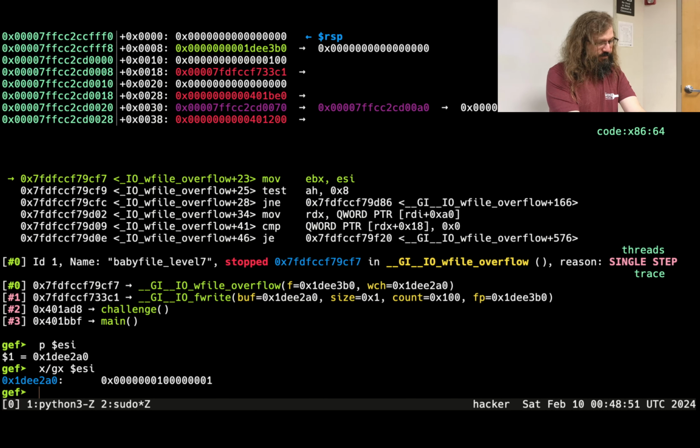We have this test here, which is grabbing from RDI, which is the flags. So that's our check for 8. Jump. We then have this check right here, which is also for 8. So in theory, this is our first 8. This is our second 8.